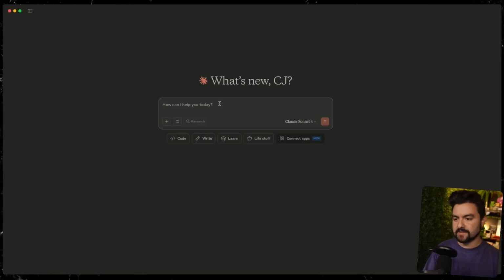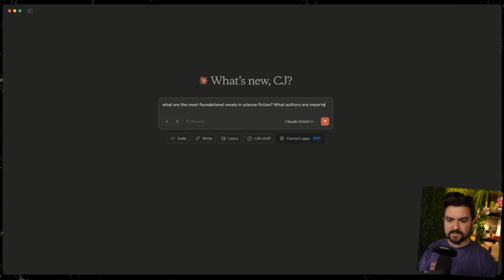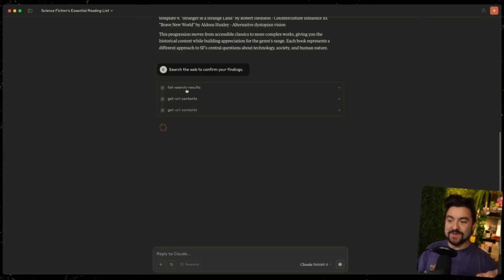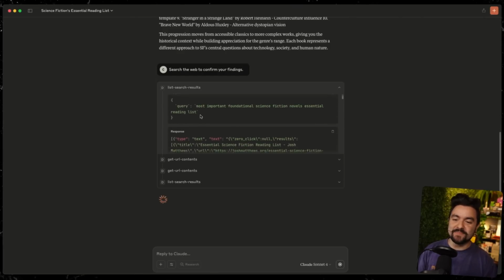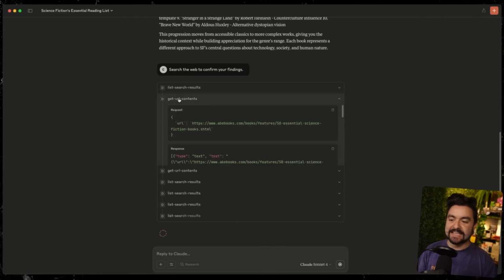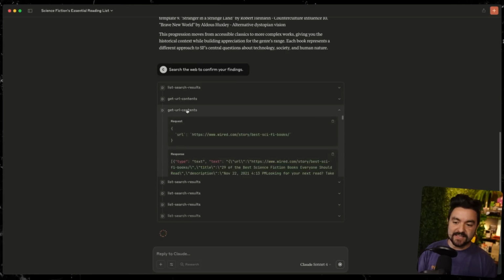Let's try another prompt, like, what are the most foundational novels in science fiction? What authors are important? Compare some of the top stories and make a ranking of what I should read. So it didn't immediately reach for a tool, but I can further tell it to search the web to confirm your findings. And now it's going off and doing the work. So you can see that it got back the search results for most important foundational science fiction novels, essential reading list. And then from that set of results, it's now going off and getting the full page for each of the ones that it thinks is important.